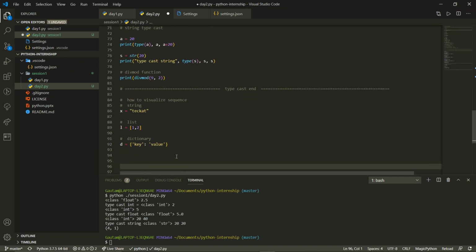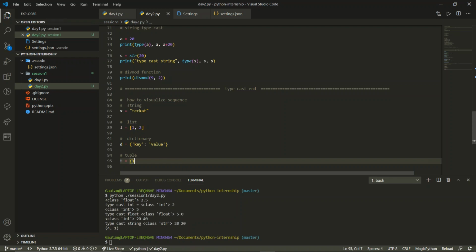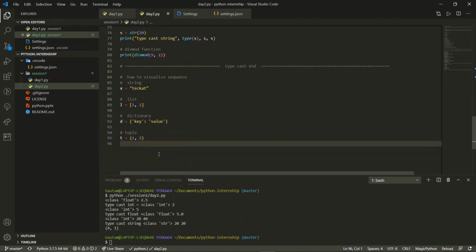And now for a tuple, if you want to visualize whether it is a tuple or not, we write something like this, maybe T, in parentheses. In parentheses, if you write anything like 1, 2, so this is what a tuple value is. Tuples are immutable. This is how you can see which type of sequence it is, list, dictionary, or tuple. You can easily understand this.